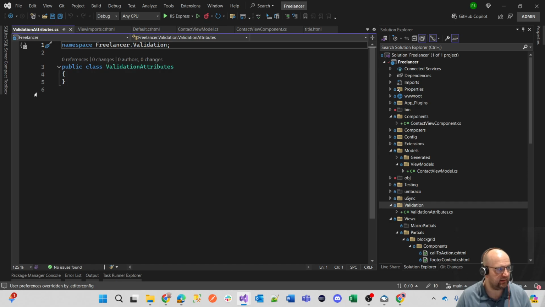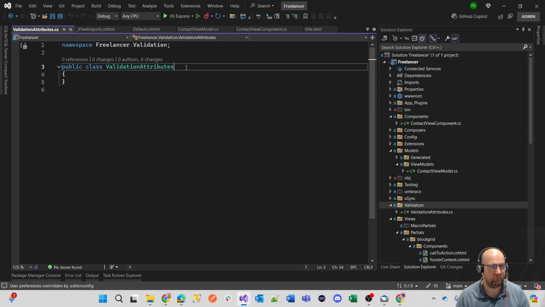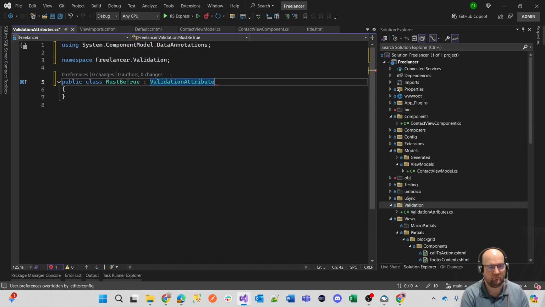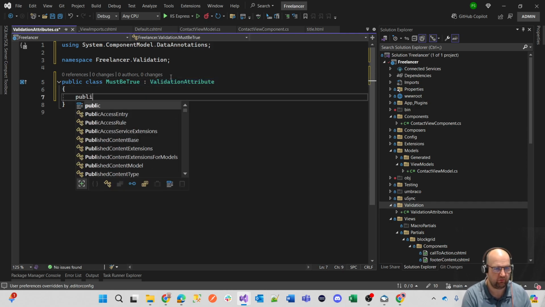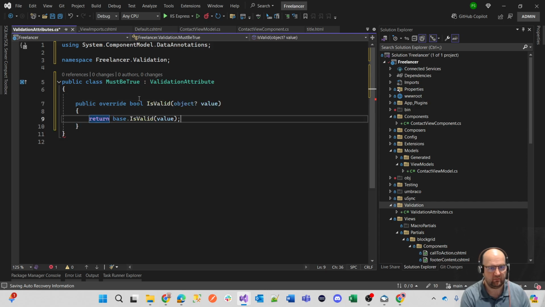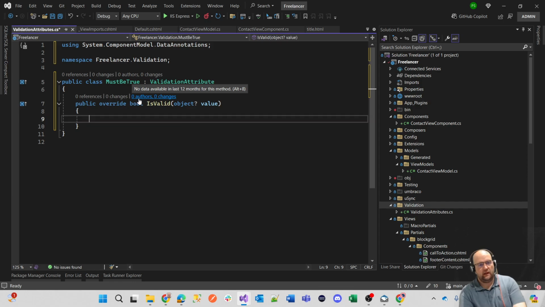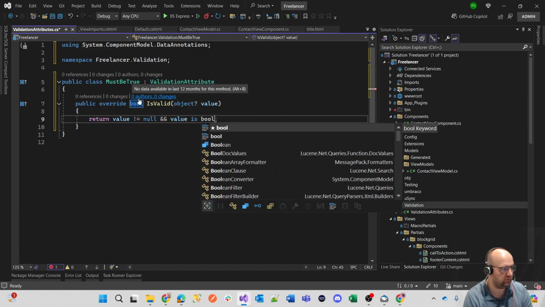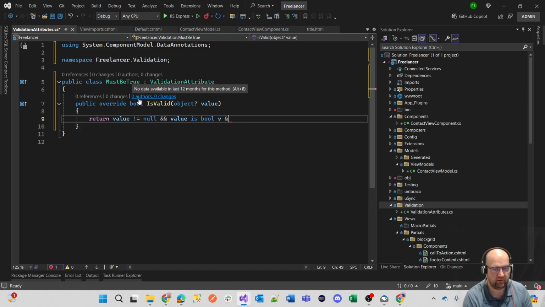And this is public class MustBeTrue, and it's a validation attribute. And then we say public override. So we're overriding the one that came with, when we inherited from this, it comes with an IsValid check. And so we're overriding that. And what we want to do is say return value is not null and value is a type of Boolean, if it is and it's true, then that's going to return true.